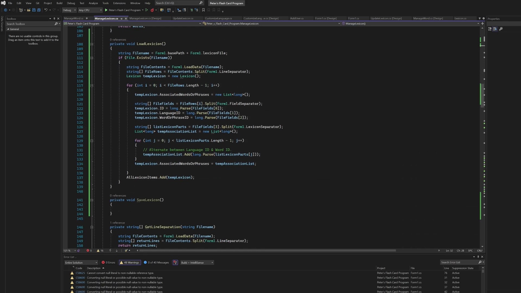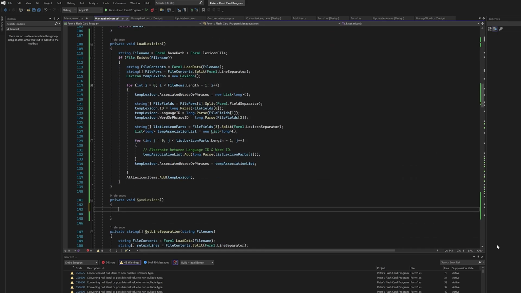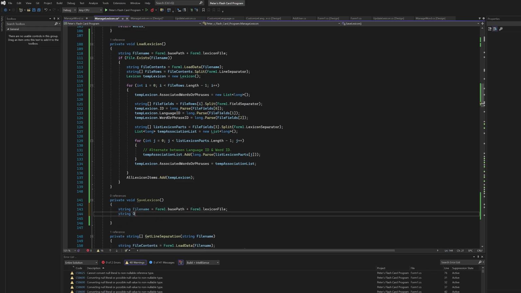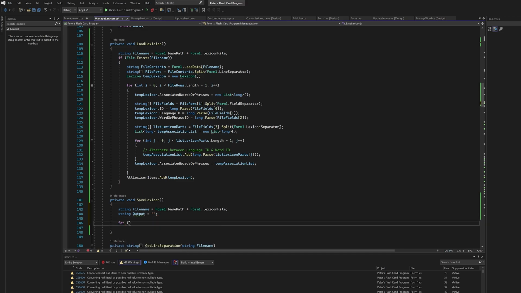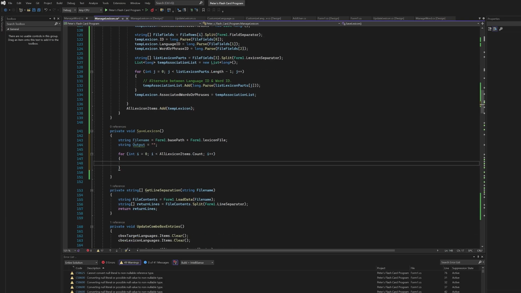Now we need to do the same logic in reverse when we are saving the lexicon items. So again, we start with our file name, and the file name is going to be the form1 base path plus the form1 lexicon file name. Then we need our string for output, and that's going to be nothing to start with. And then we do our loops again. So for int I equals 0, I is less than the all lexicon items, going to this, like so.